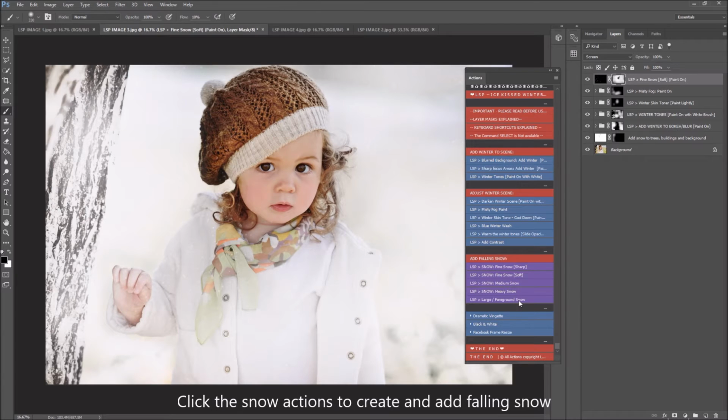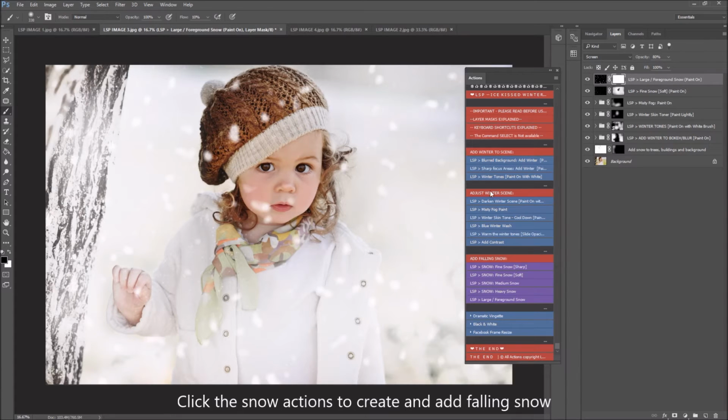Okay, so let's add some large foreground snow. What you can also do is these layer masks will be black, which means invisible, so you paint them on with a white brush. But what you can do, you can actually invert the layer mask by hitting Control or Command I and inverting it, or you can just get your paint bucket and make it white.